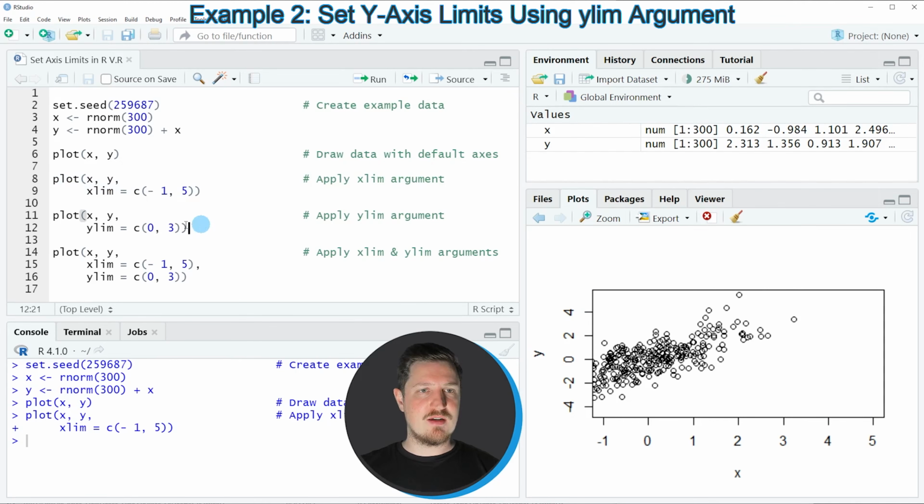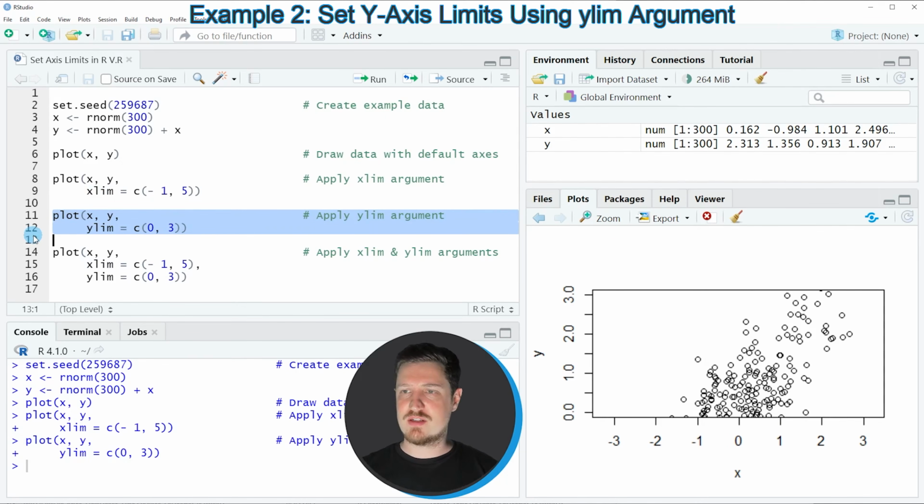In the next example, in lines 11 and 12 of the code, I am showing you how to change the y-axis limits of a base R plot. And for this, we can simply use the ylim argument instead of the xlim argument, as I have shown in the previous example. And this time I'm setting the lower ylim axis limit to 0 and the upper axis limit to 3. So if you run lines 11 and 12 of the code, you can see at the bottom right that our plot is updated once again. And this time the x-axis is set corresponding to the default specifications, and the y-axis is set based on the ylim argument. So the lower limit is 0 and the upper limit is +3.